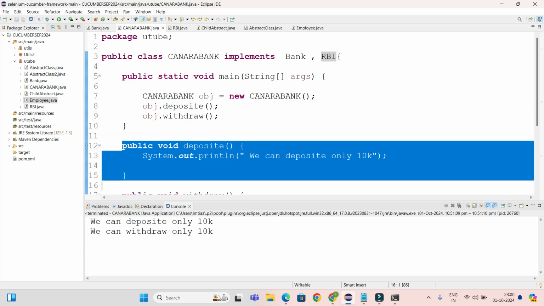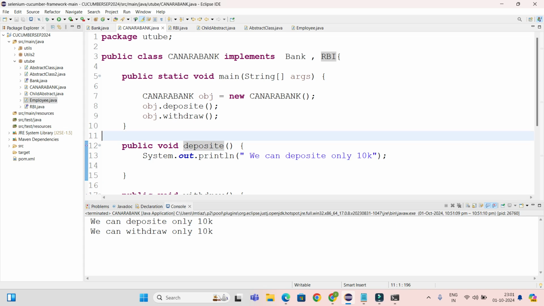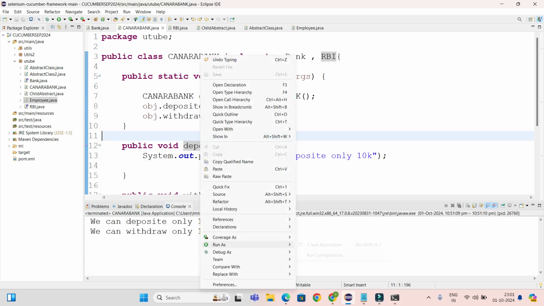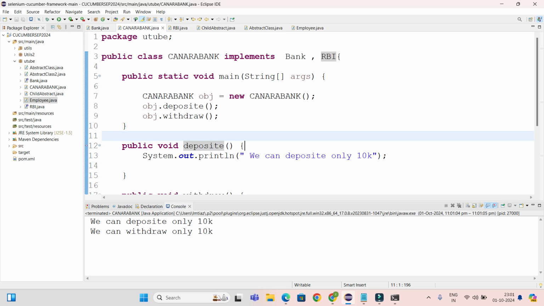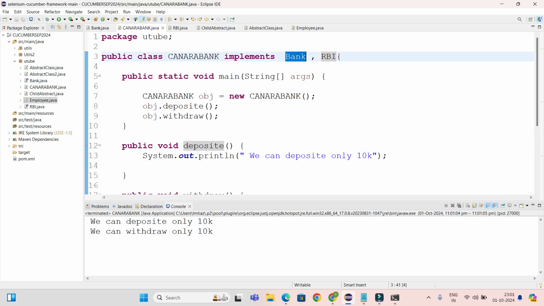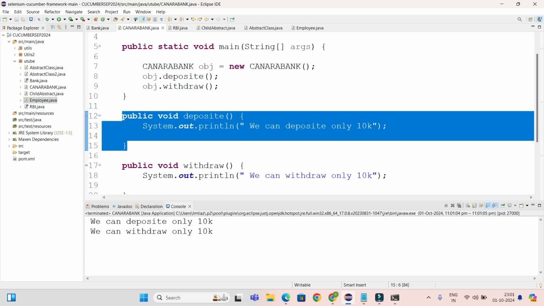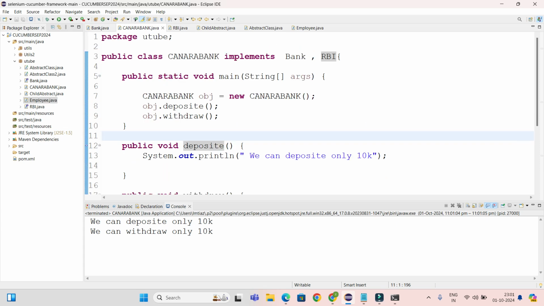Even though these two interfaces have the same method, you have done only one implementation. So when you call this method, it will call only one method. It doesn't check whether it is in the bank interface or this interface, because you have done only one implementation. Because of that, there is no ambiguity when you do multiple inheritance by using interfaces. So this is all about the interfaces.